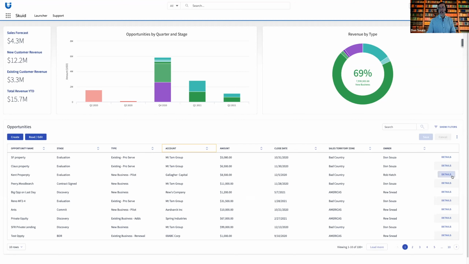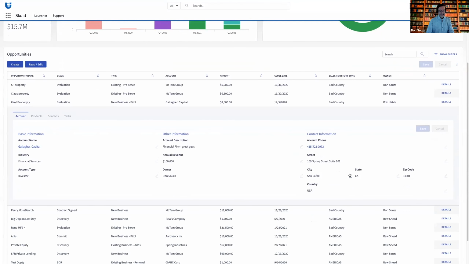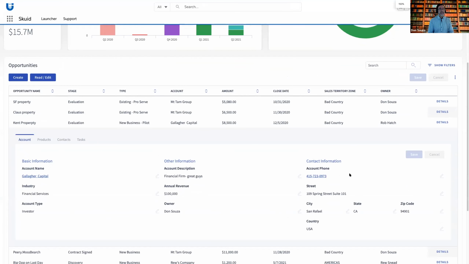Okay, so let's look at some contextual data, because I know I've been talking about that a lot. So over here, I put in a details button. So let's click on that on this Kent property. Let me scroll up here a little bit and maybe bring up the screen a little bit. Hope everybody can see that. And so this is a sliding panel pullout. Remember I said it can be from the bottom, from the side. In this case, I put it right below the record. And so for Kent property opportunity, I'm seeing the related account, products, contacts, and tasks.